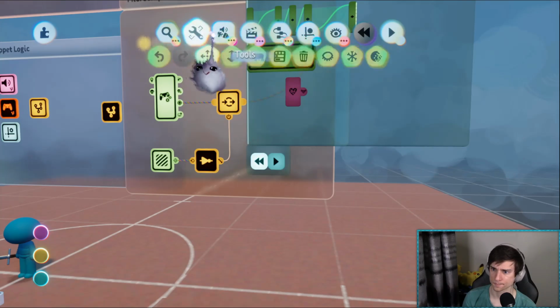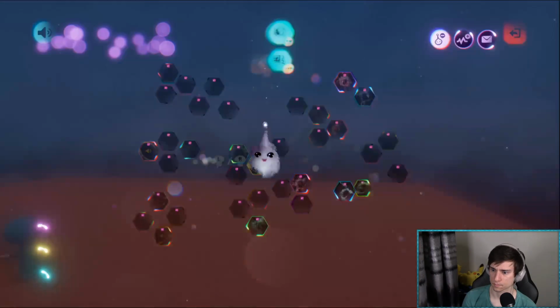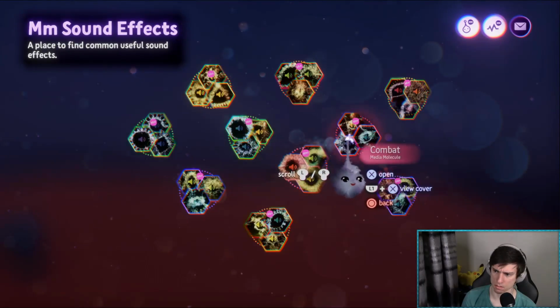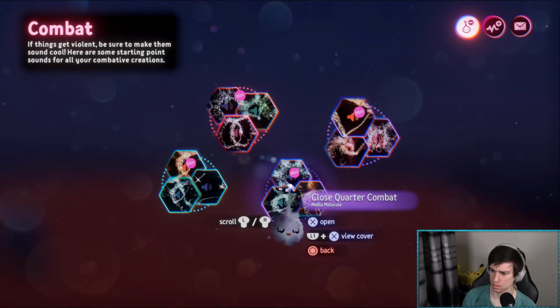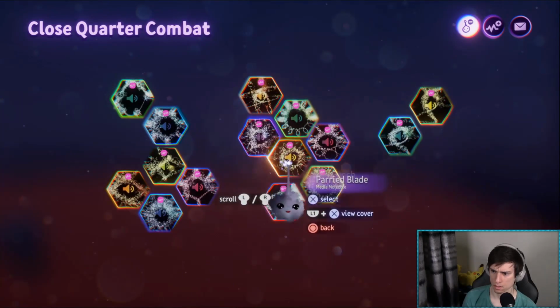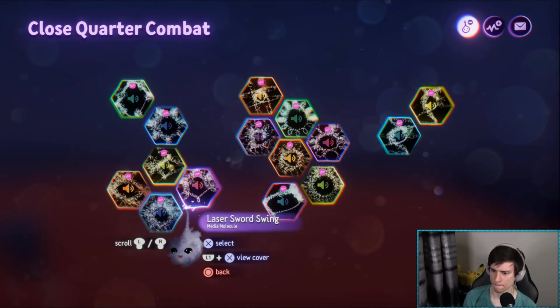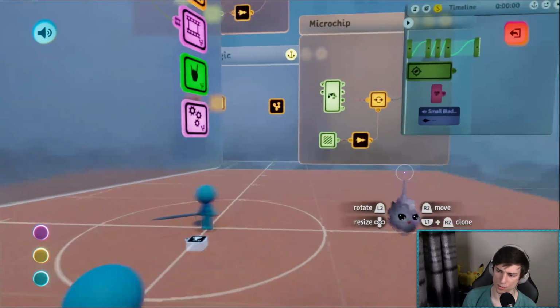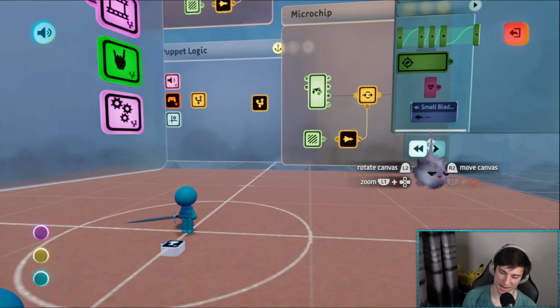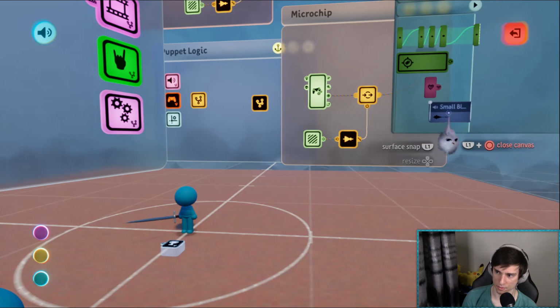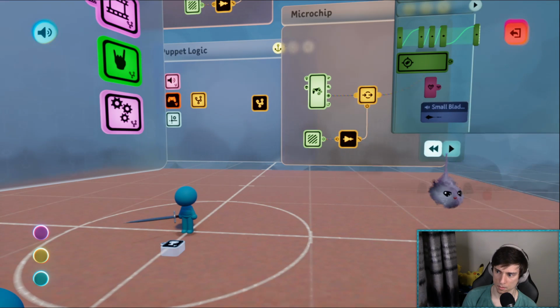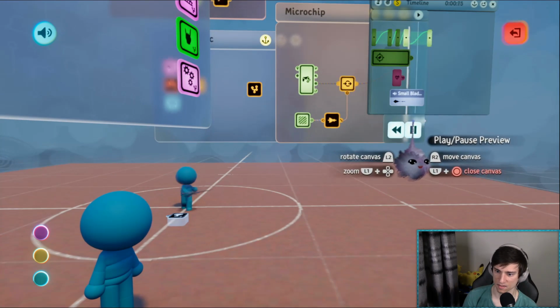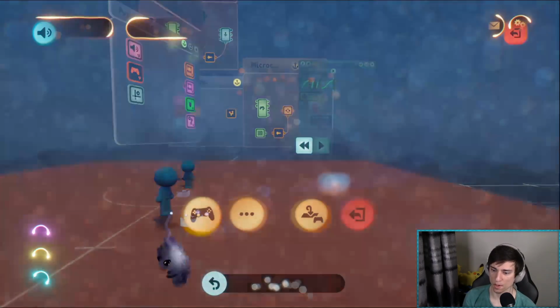Maybe we add a sword swing sound. So let's do that as well. That should be in combat and close quarters, most likely. Let's do this one. And we just want to make sure this sound lines up with the sword swing. So that obviously does not. It's too fast, or it's too soon. There we go. Maybe a little sooner. There we go. Perfect.